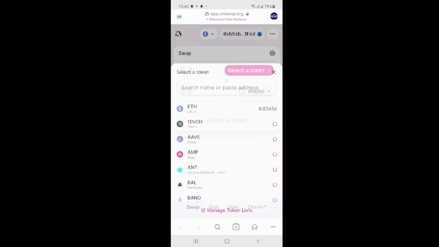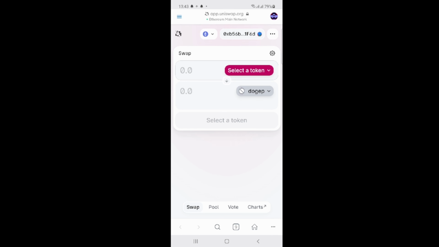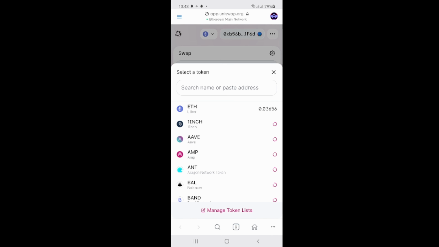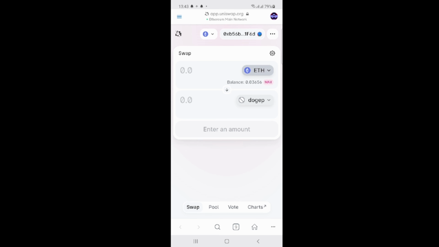After you approve to swap DogeP tokens, you will click on the top part of the swap and choose Ethereum, since we have Ethereum in our MetaMask wallet, and put in the amount you want to exchange from Ethereum to DogeP tokens. After you put in the amount, it will estimate and tell you how much DogeP tokens you will receive for the amount of Ethereum that you have selected. It will also show you the gas price for the transaction to complete.